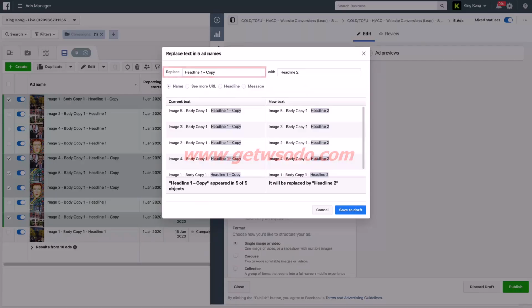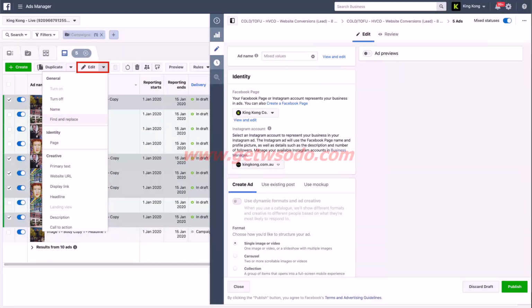Then you click edit and it's going to pop up with this box, and then you want to ensure that you're changing and replacing the headline 1 with headline 2. So that's for the name of this. And then you want to click save. Once you've changed out the names, you want to click edit again and go find and replace.